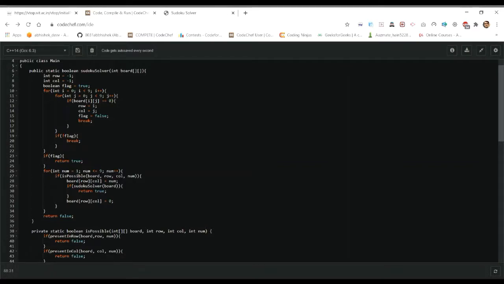We will break from this position, line number 16, and we will come out here, at line number 26, and for that cell we will check every number against our given conditions, that is, whether it is possible. From 1 to 9 we'll check every number for that particular row and column which we have stored in line number 13, 14, and after getting 0 we'll break, and for that particular row and column we'll check 1 to 9 and see which number will suit that cell.